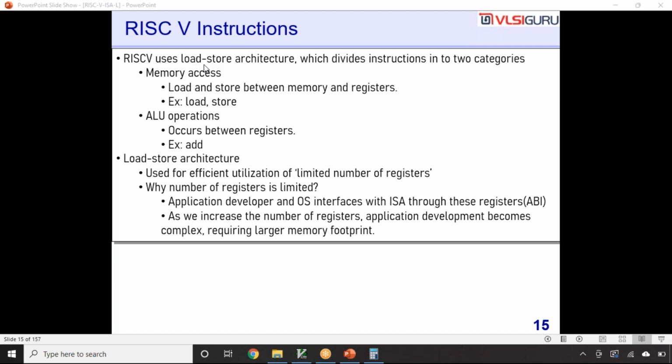You will come across this terminology. This is one type of architecture, called load-store architecture, which divides the instructions into two categories. One type is called memory access instructions. The other type is called ALU operations. When we say memory access instructions, we mean load and store between memory and registers.